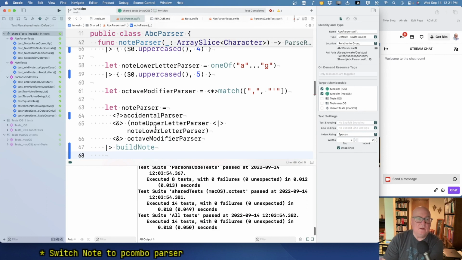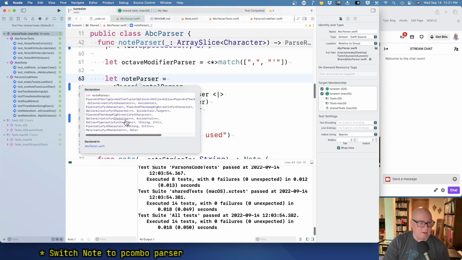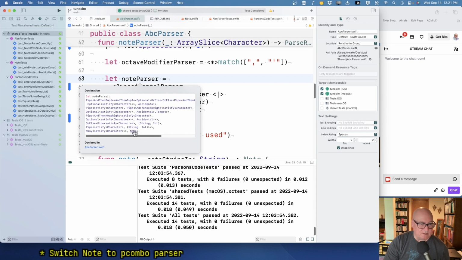Okay, so the actual parser isn't bad. It's the accidentals followed by the note letter followed by the octave modifier, and take that stuff and build a note from it. And the result of that, it's a mess. It's long, but at the end you can see the result is note. Okay, so a lot of stuff goes into it, but the end result is a note.